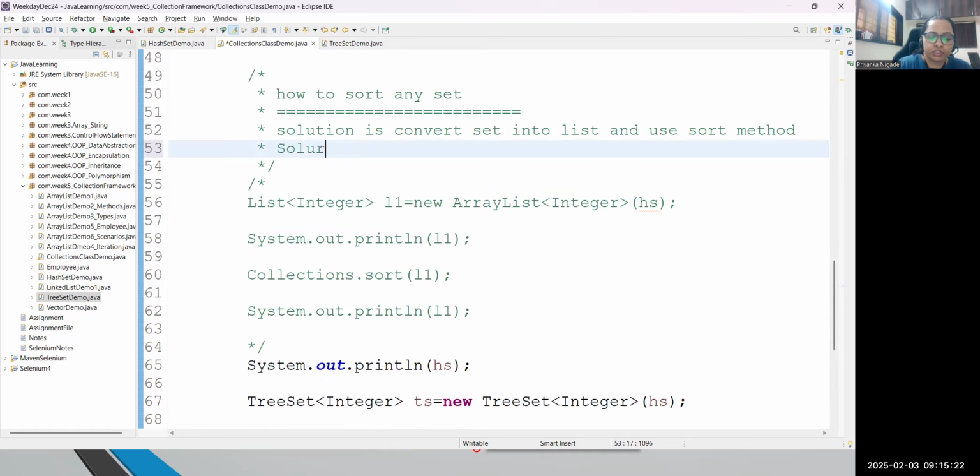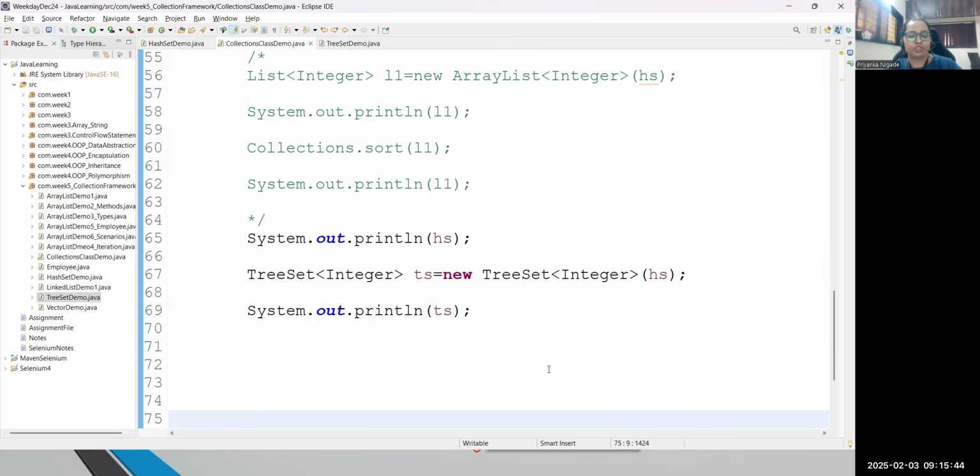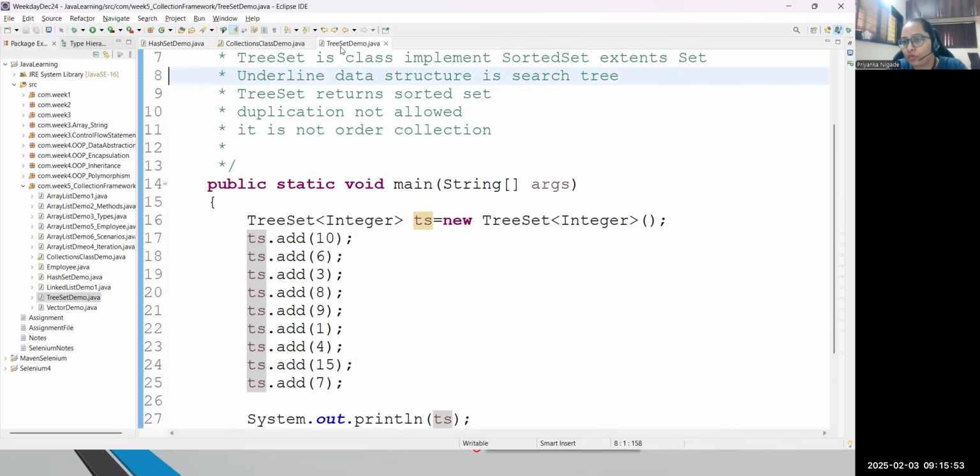So another solution is what? I will say solution 2, and this is solution 1: convert set into TreeSet. Everyone, are you clear? So when you convert a set into a TreeSet, yes, you are able to sort the set. Easy solution. Got it? So what is the TreeSet class? It will always return you a sorted result. And this is how you can apply the scenarios and you will get the output.